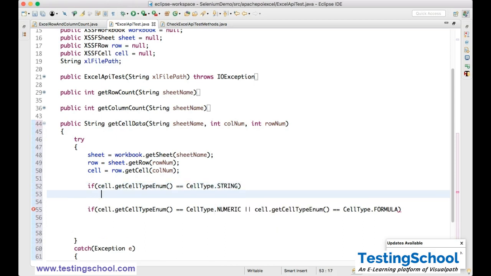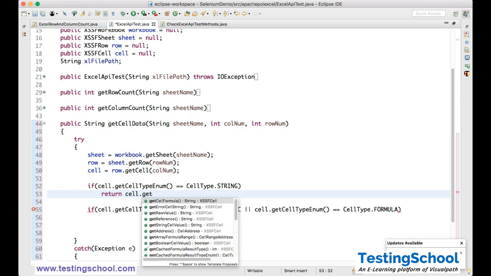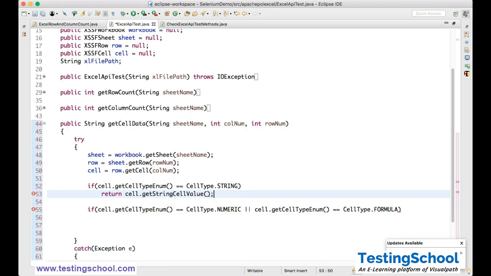At present I am assuming string. First I am checking if it is string, simply return cell.getStringCellValue. The reason is I am expecting a string. If it is string, get the value in the form of getStringCellValue. We have seen some methods in the previous videos' PPT. Depending on which kind of data, you need to use a particular method.